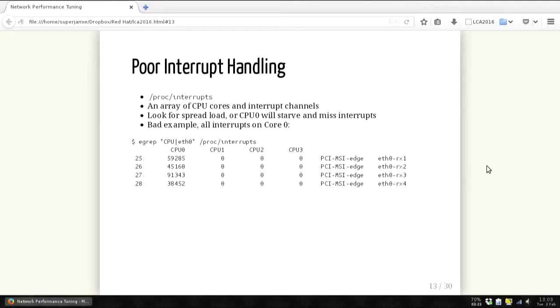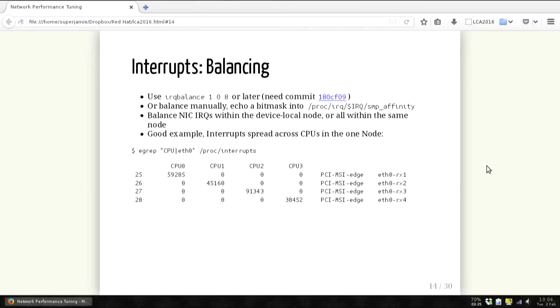We'll run through them. So we can handle those interrupts poorly. In /proc/interrupts, we've got an array of interrupt channels going down, and an array of CPUs going across. And we want to spread that load. Because when we're in that interrupt handler, we've turned interrupts off and we can't handle a new one. And if we forget that interrupt, or if we ignore it, then we might overwrite traffic in that ring buffer and it's just dropped, it's gone. So this is a bad example. We've got CPU 0 handling all the interrupts, you can see on the left there. And that CPU is going to starve for interrupt handling time.